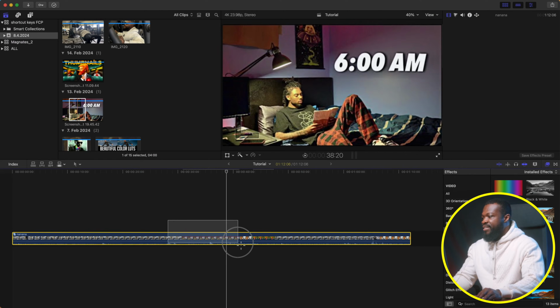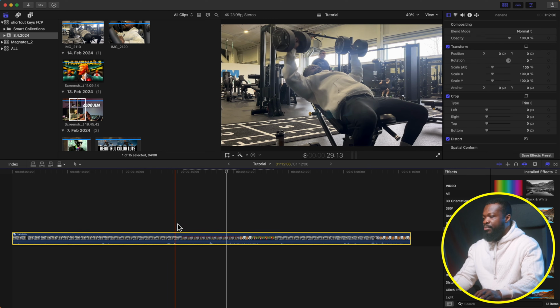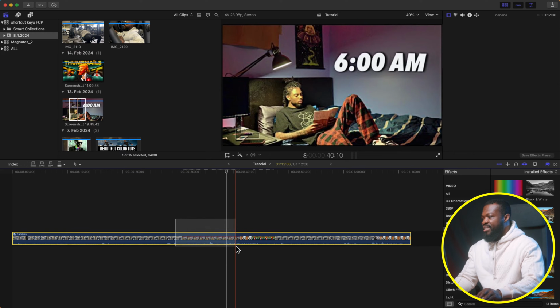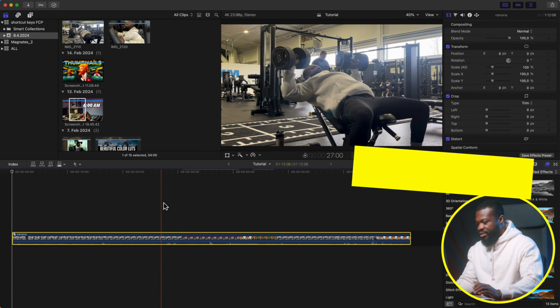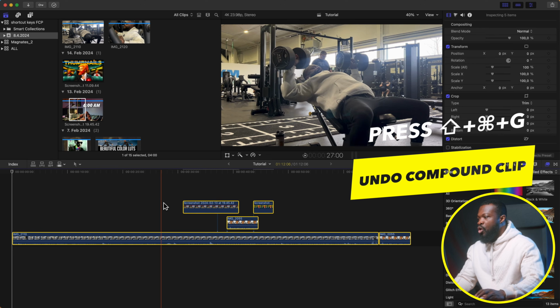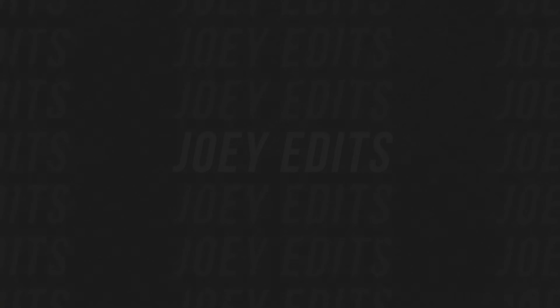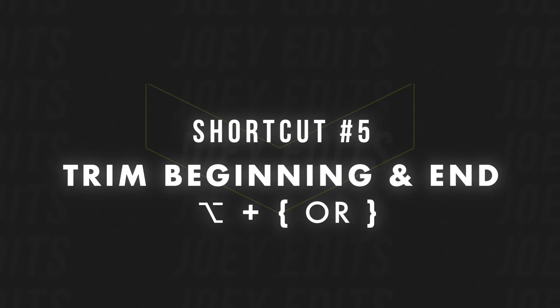So with this, let's say you are not happy with the compound clip and we want to break it down, we can just select that very file, press Shift, Command and G to undo that compound clip. I use this a lot when I'm editing.